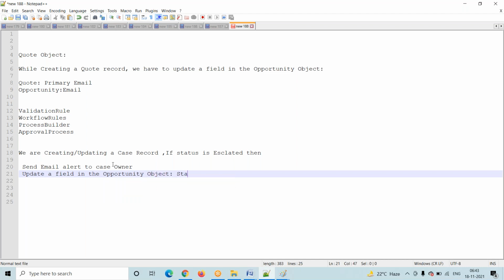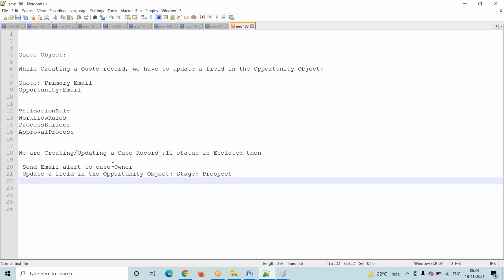We have the stage field there: stage 2 closed one, stage 2 prospecting. This is my requirement. I am working with the case record. Case is a standard object. I am creating a case record or updating a case record. Which field are we updating? The status field.